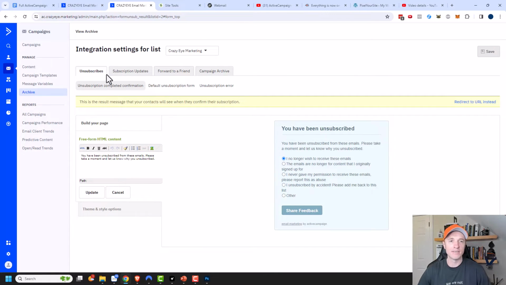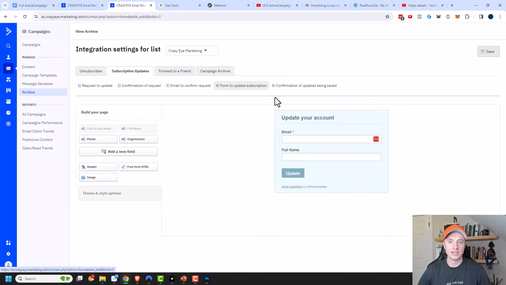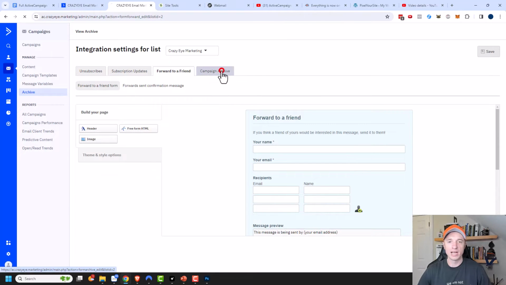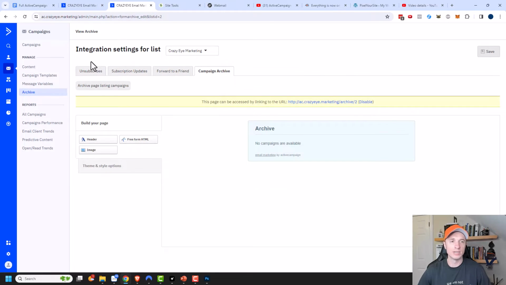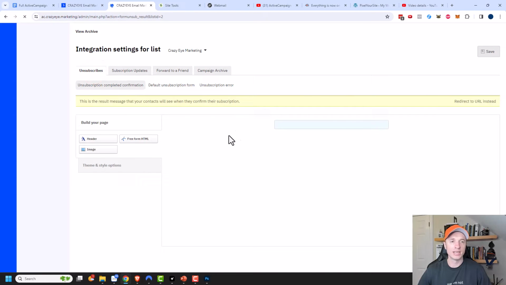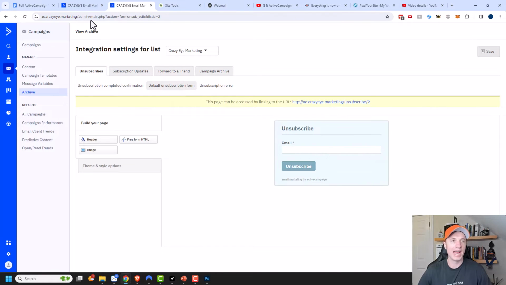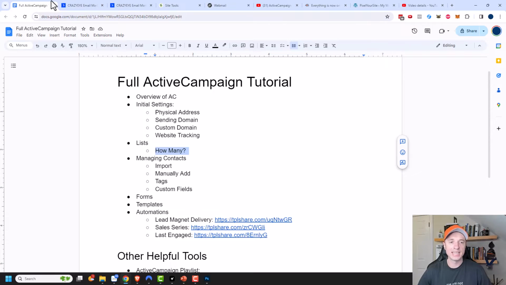And as you can see, there are different tabs and options as well. So there's subscription update options. So there's a page for that. There's also forwarding to a friend, and there's also campaign archive pages that you might want to adjust. But I just wanted to quickly show you that there are different pages and how to go ahead and access them. So those are some of the advanced list settings.